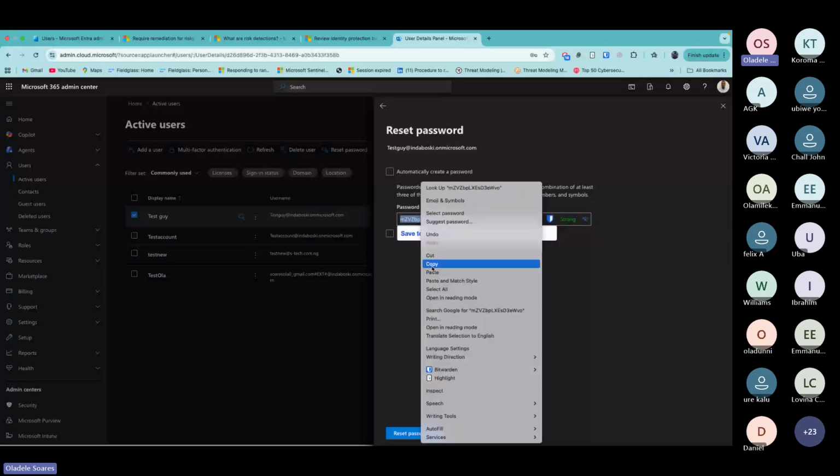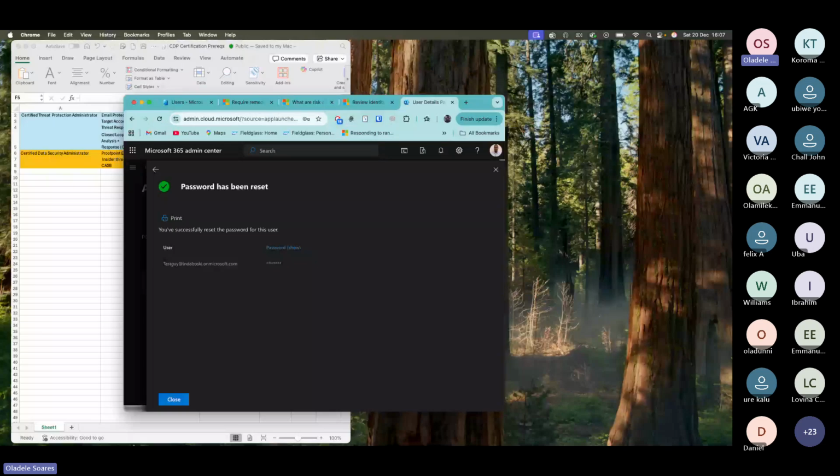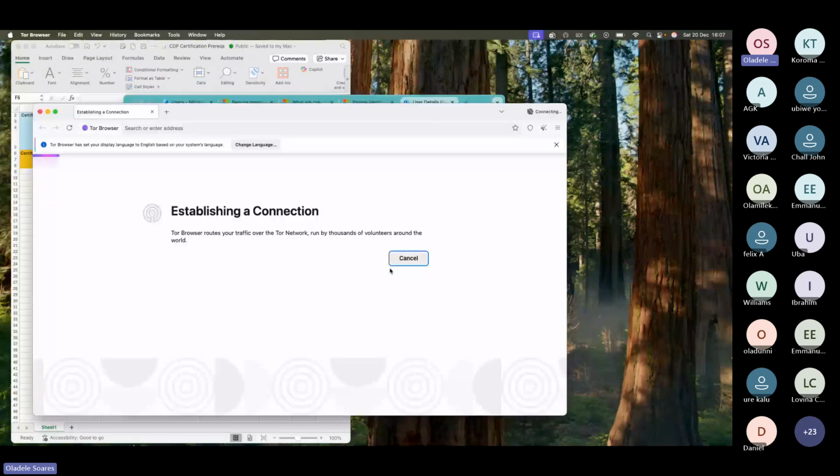How many of us have access to, I think I've got a Tor browser here. So we will simulate an attacker's motive. Let's go on Tor. I know some of us don't know Tor; it's used by people who like to download malicious stuff online. So let's try to connect to Tor, and we will see the actions in Tor.